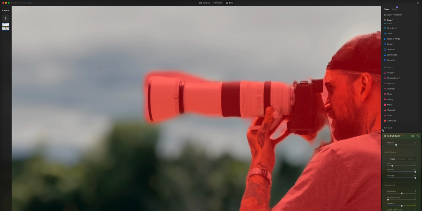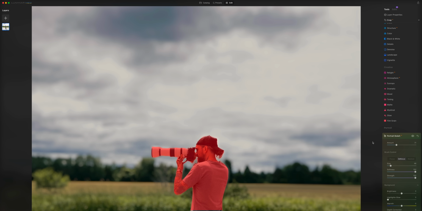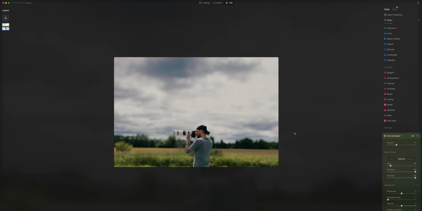Now the opposite can be applied as well by going over to the defocus button and painting out everything you don't want to be selected. You don't want to be a mask. So if the software happens to miss a few things, you can use these features to refine it. So now that photo looks like it was probably shot with the 50mm at 1.8 f2, so to speak.